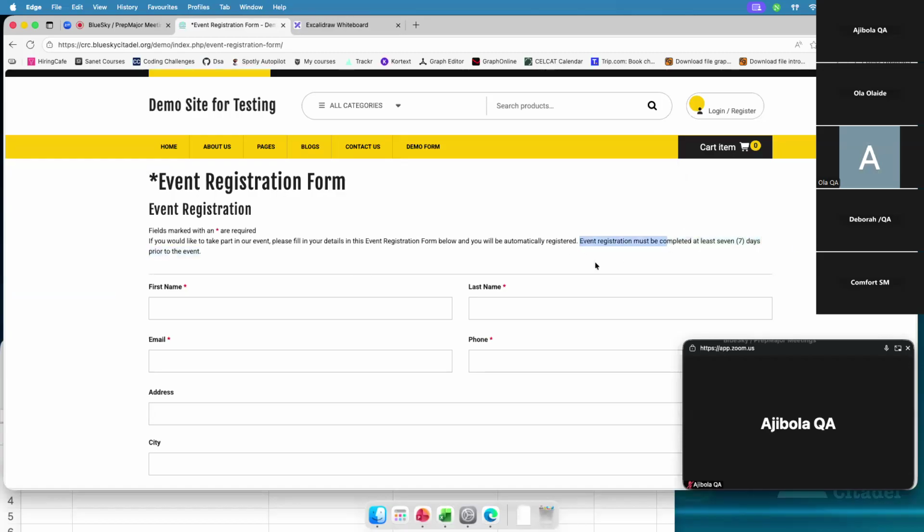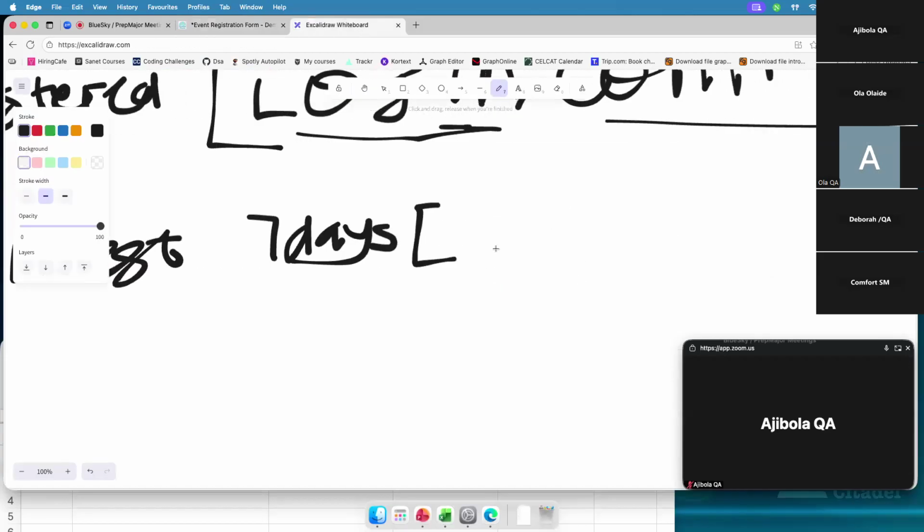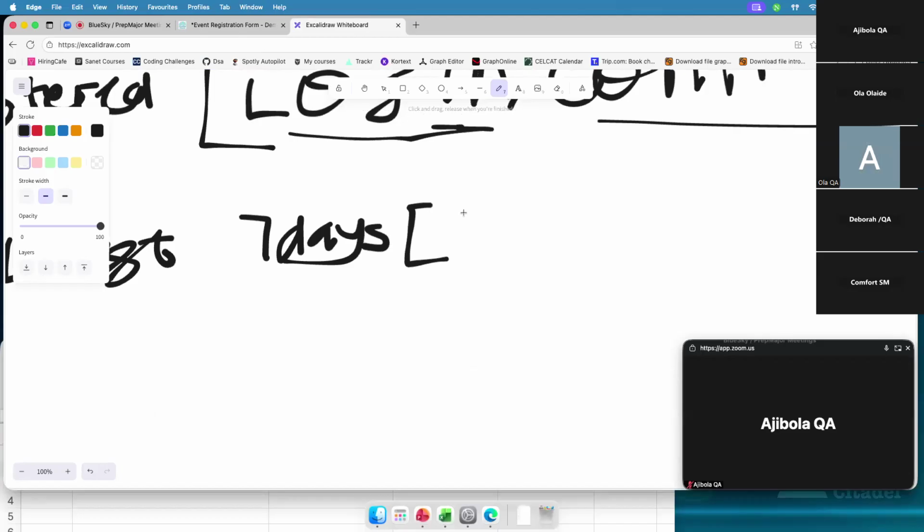As you can see, 7 days prior to the event. So the question is, when is the event? I don't know when the event is. So that's another way to go about it. If we know the day of the event, let's say the event is next week, it means that within 7 days we should be able to test.